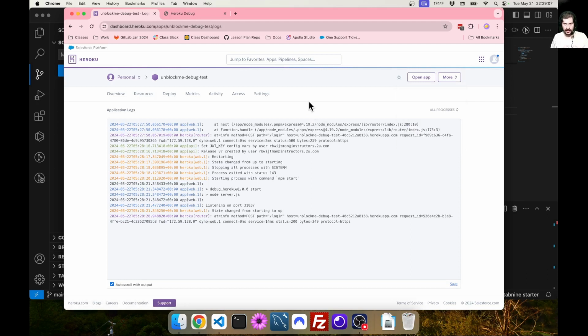Now, if you have something like Sumo Logic or Splunk set up, then you don't need to worry about any of this, but this is for people that don't have that and are just relying on the logs in Heroku like this.